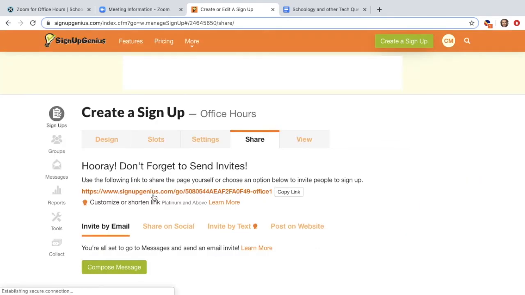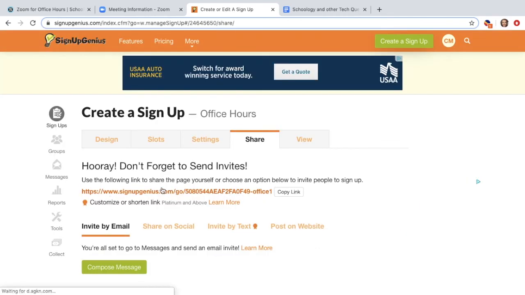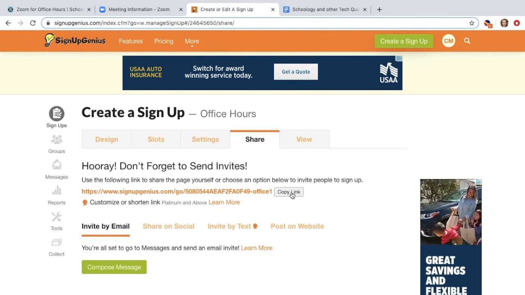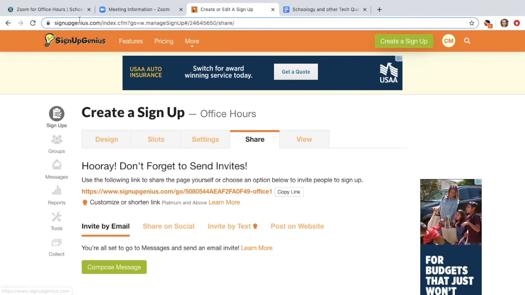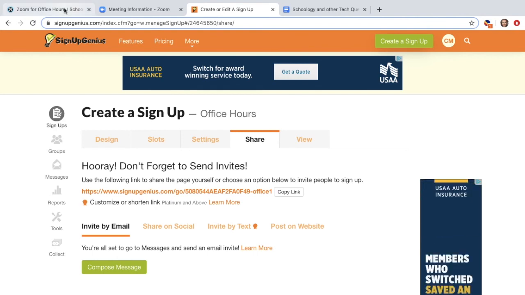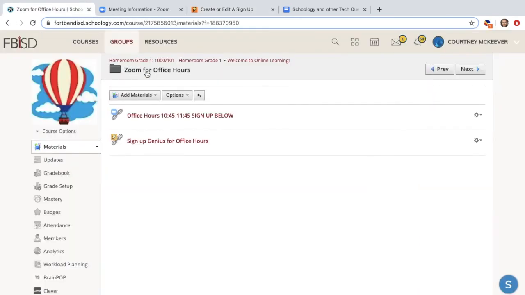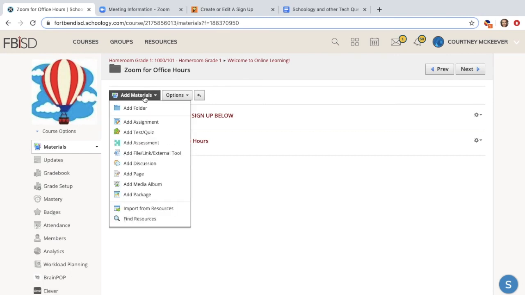Okay, now this is the link to your Sign Up Genius. I'm going to click on Copy Link to copy that. It says copied. Now it's time to go back into my Schoology page, and this is where I'm going to link the Sign Up Genius so that everything is in the same place. Okay, so here I'm going to click on Add Materials, and it's the same as we did before where I add a link.